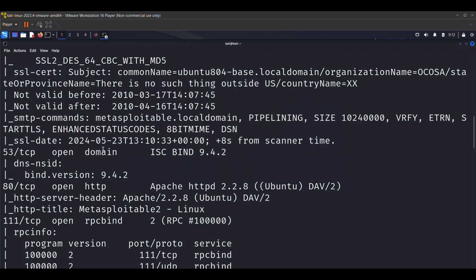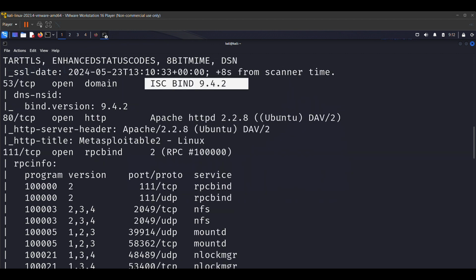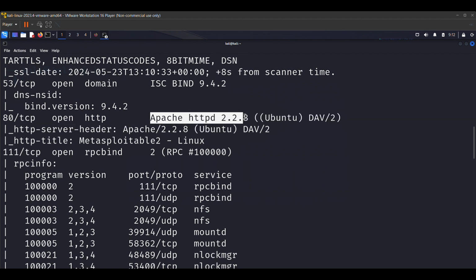For port 53, the domain, you can see the versions here. Port 80, of course, as usual. You can see Apache web server, version 2.2.8. So all this information is something you want to take into cognizance. You need to document this so that when you are doing vulnerability analysis, you start checking if these versions are vulnerable, and vulnerable to what, and to what extent you can go performing exploitation on this.